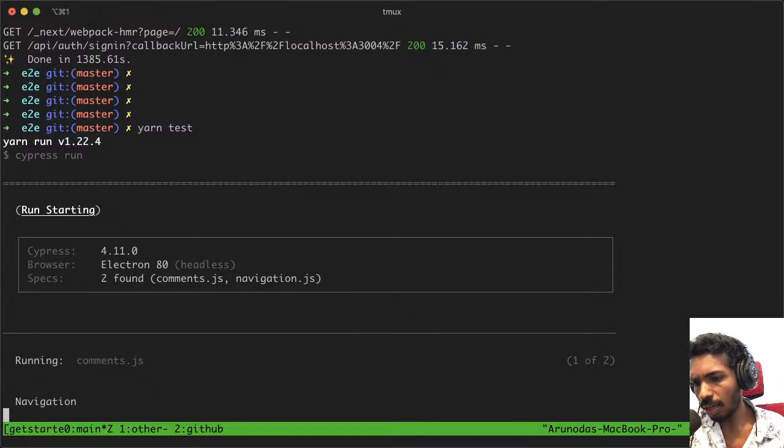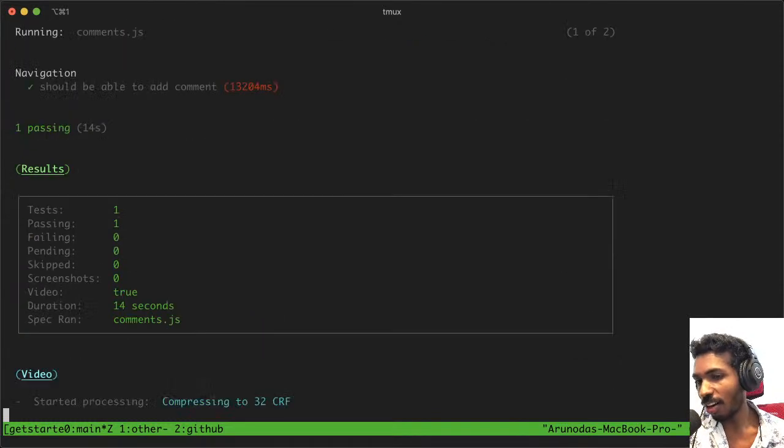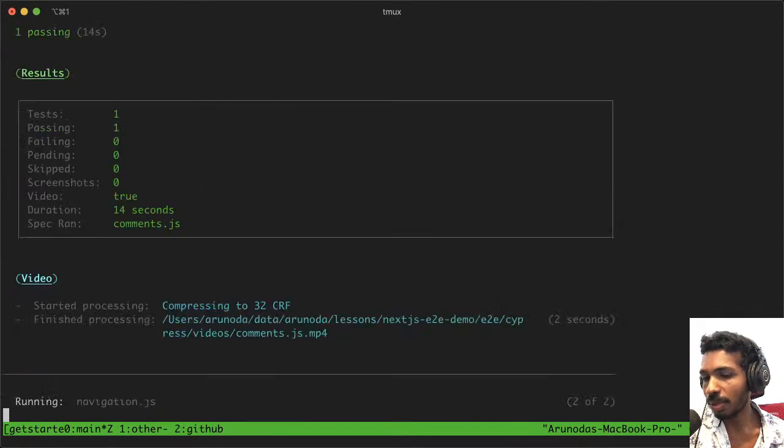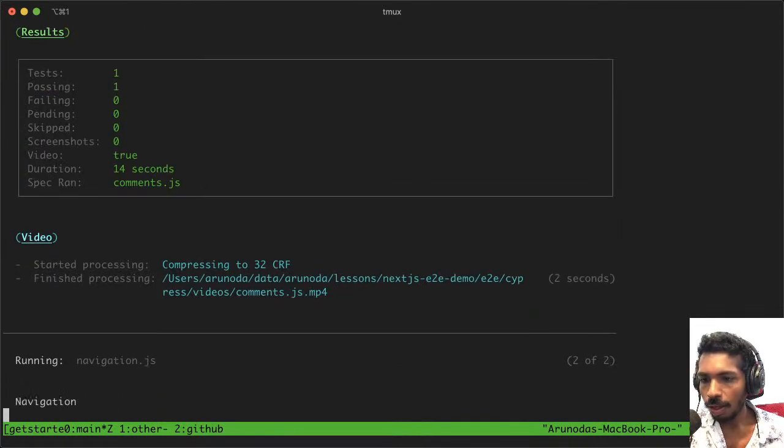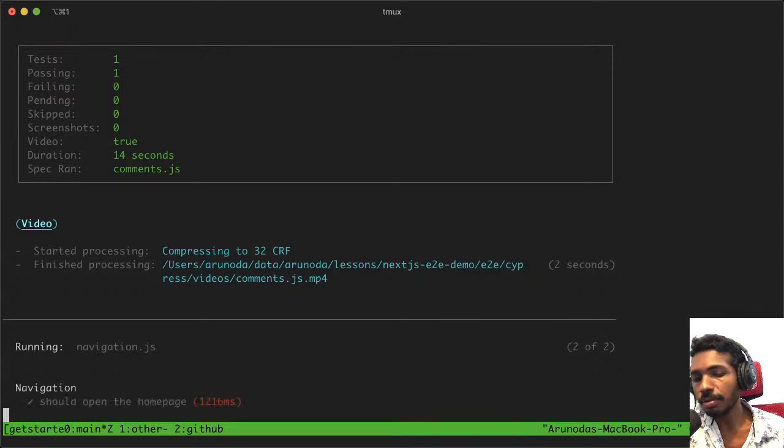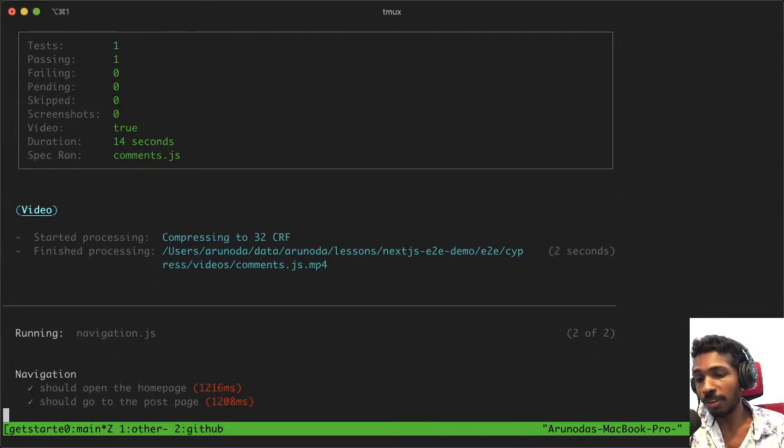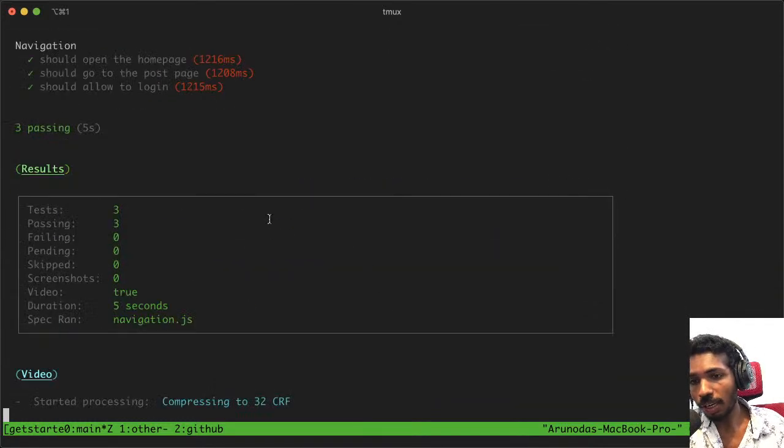But I think there's a way to run Chrome maybe. I don't know. If someone from the Cypress team is here, just let me know whether we can run in Chrome here. Right, now it's running test cases. Interesting. Let's wait.